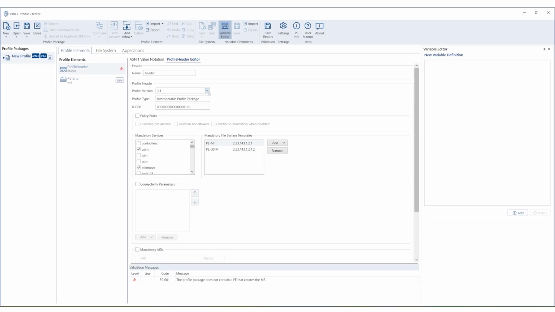First, I will change the profile version from 3.4 to 2.3, which is more widely supported by EUICCs. From the mandatory services, I need to opt also the eSIM service because my profile contains eSIM service, and no other changes are needed.